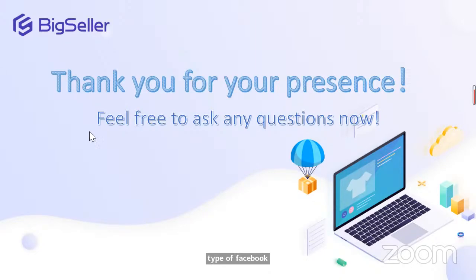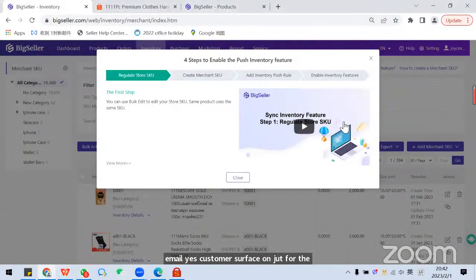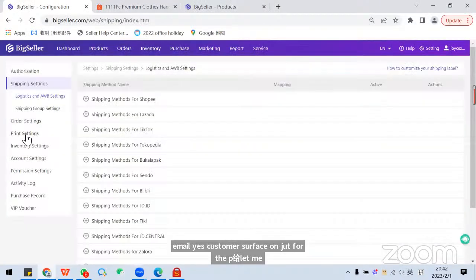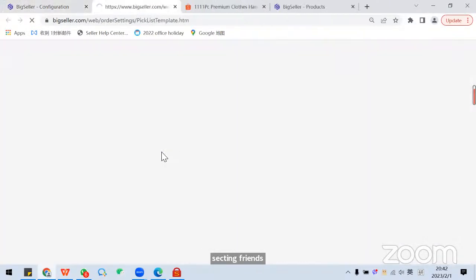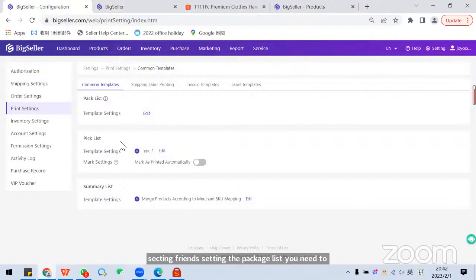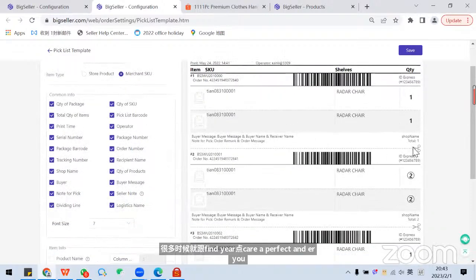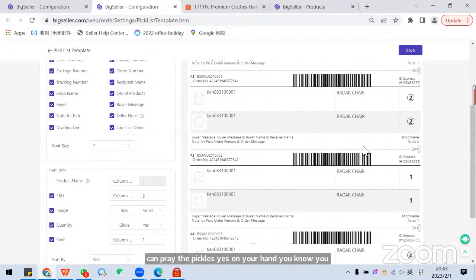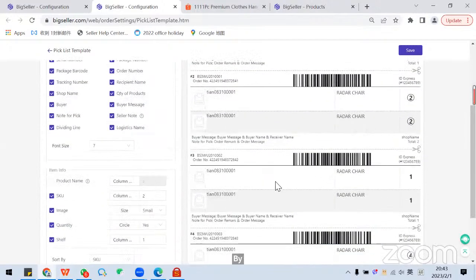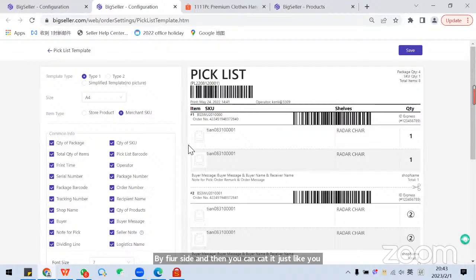And for the pick list, okay, let me show you the pick list here. Setting, print setting, the pick list. Yes, remember before you print the pick list, remember to set the template here first. And also you can find here a pair of scissors. You can print the pick list on your hand by your side, and then you can cut it just like you want. Maybe you want to cut this too, or some other format that you want to cut. Yes, you can cut the pick list. It's okay.